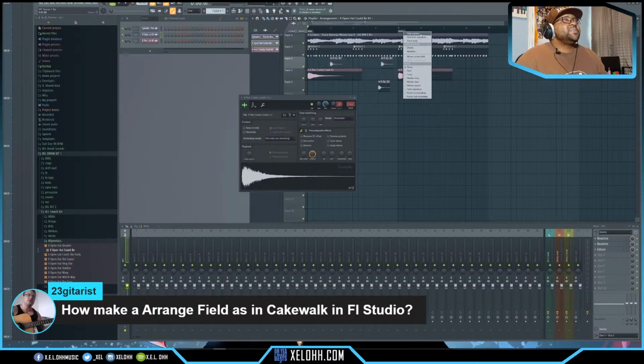But yeah, you can add markers. You can add time signatures. I can make this part into a loop, so it'll only loop on this part here. It'll just keep looping this piece of the chorus.